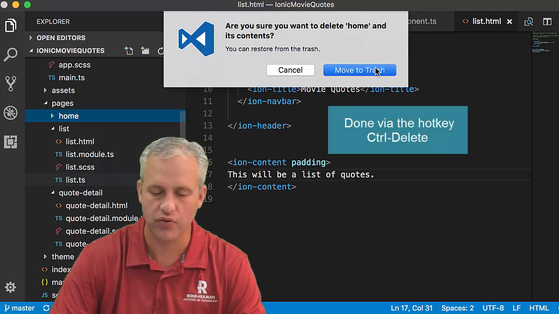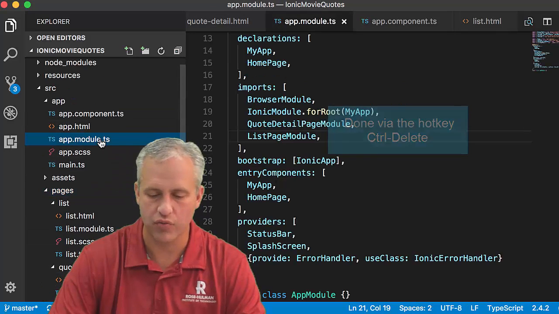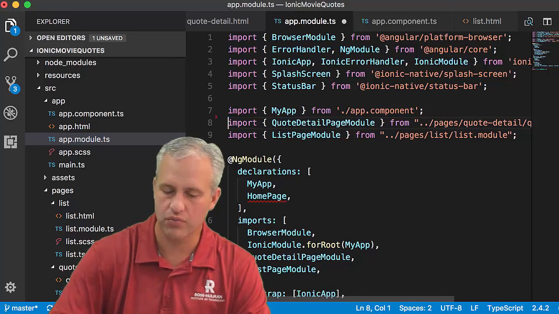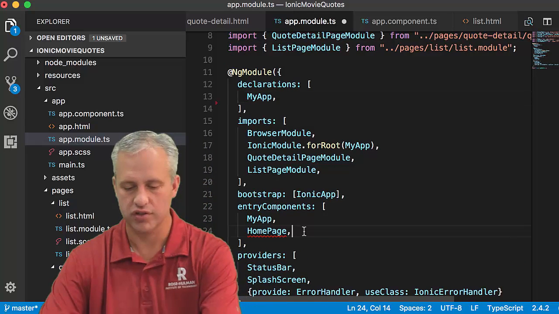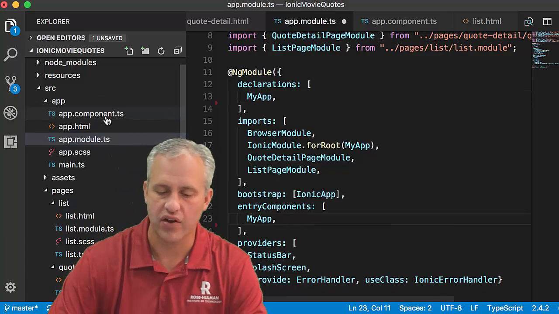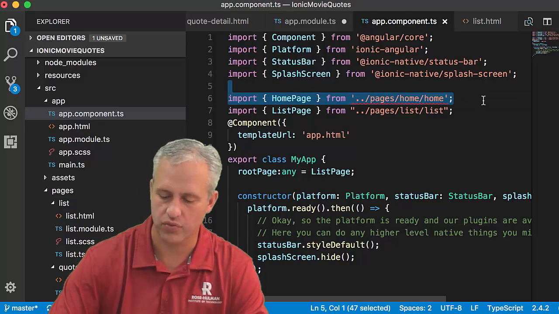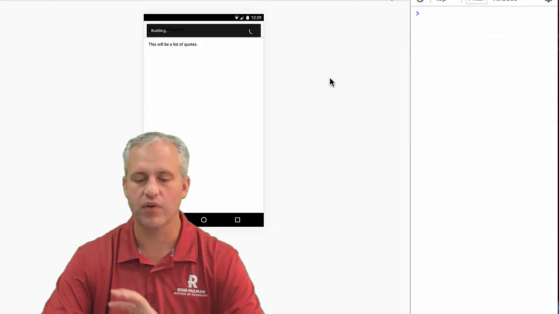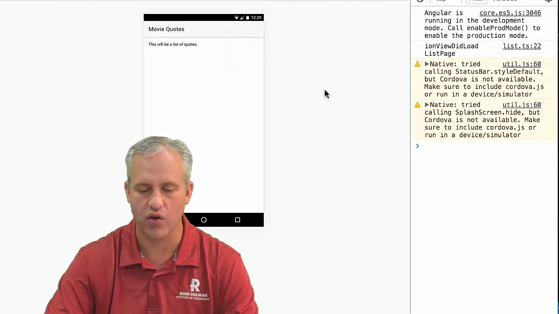So I'm going to delete the folder that's called home. I'm going to go into the app module and delete the import of the word home. And then I'm going to delete the two references to the home page. Then over in the app component TS, I've still got an import over here that I need to get rid of. So there I completely got rid of the thing that they made for us, which was that home component.